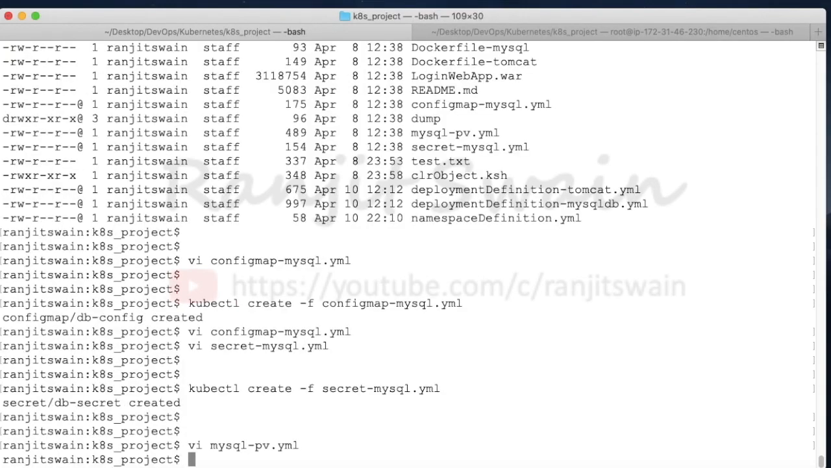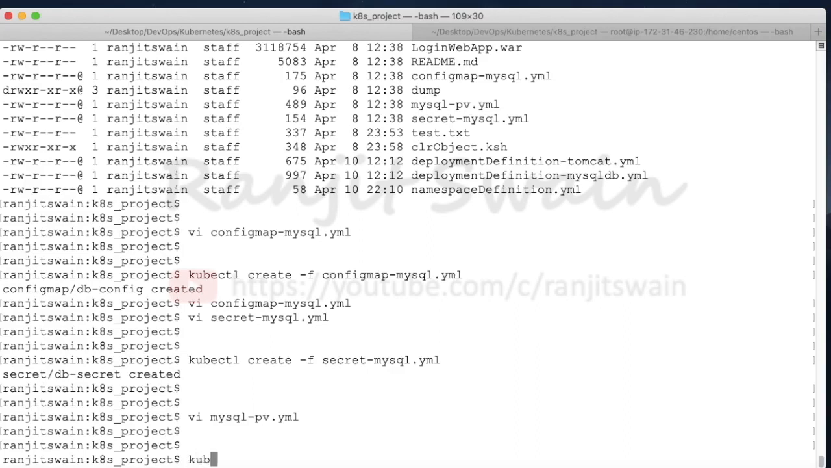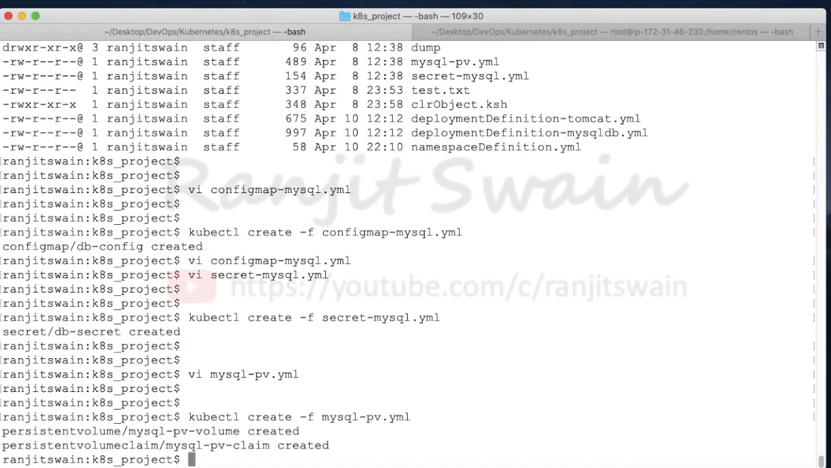Let me create it. kubectl create, same thing, -f, and then the definition file name. So that is mysql-pv.yaml. Enter. See, here we created two objects: persistent volume and persistent volume claim, right? So now we have almost created everything.